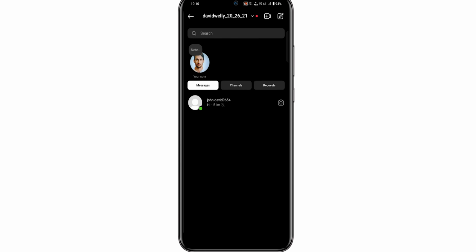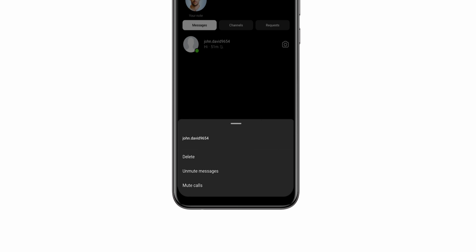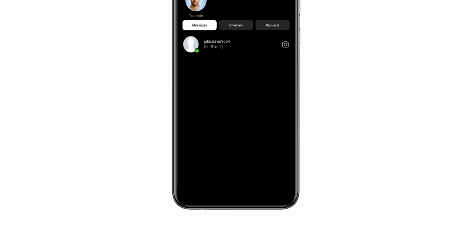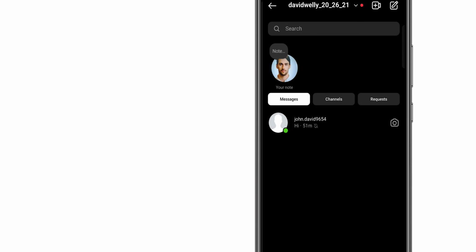Then, choose what time you want. For more control, you can also choose Mute Call Notifications to mute calls from this person. And just like that, you've muted the chat.